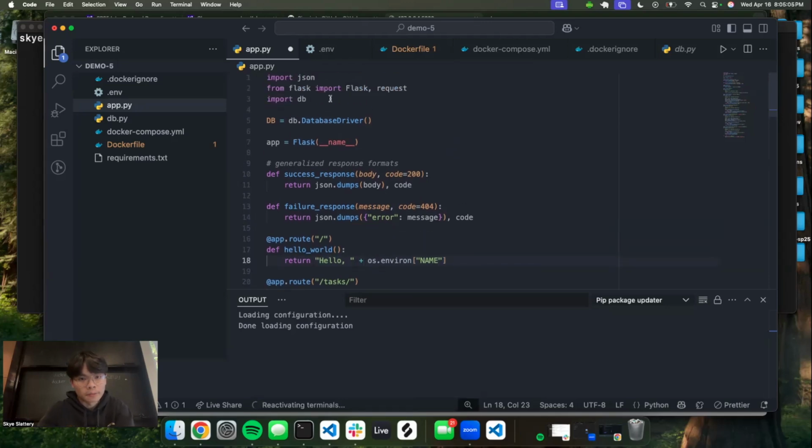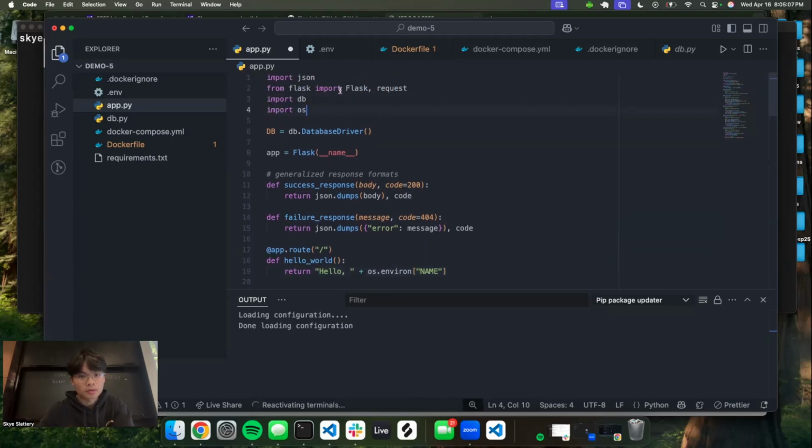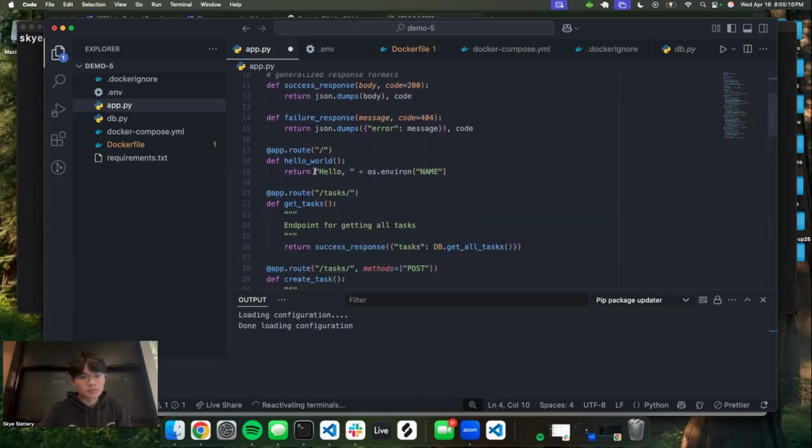And here, don't forget to import os. So this would essentially print hello Joshua, print my name. It will get the environment variable from our environment, and it'll print it, right? However, this won't work because we're actually running in a container, right?